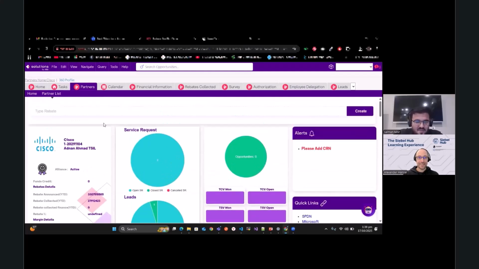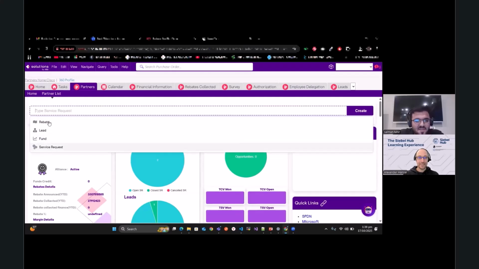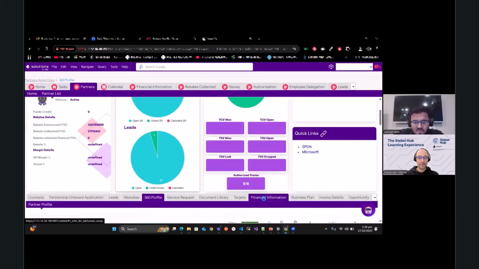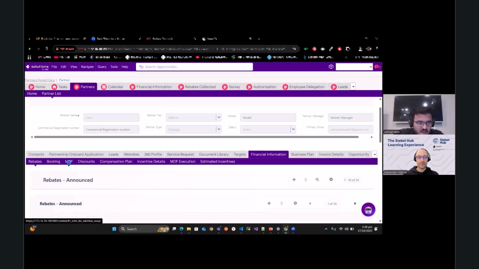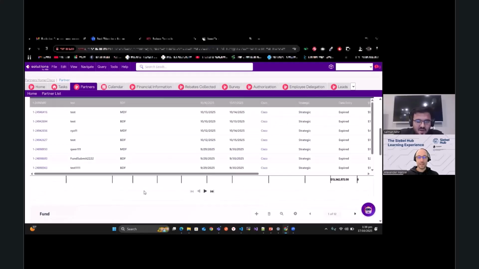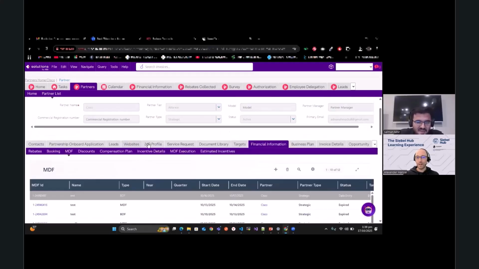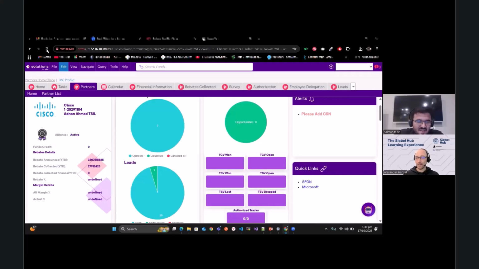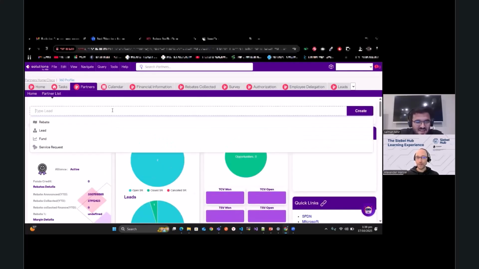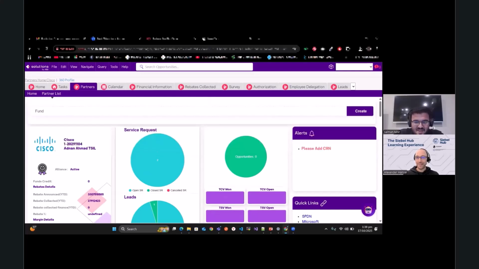This is for creating a lead, rebate, fund, and service request from this page. The user will not have to go to this view and then, here in MDF, create a fund. So you want to create an MDF record as a child record to that partner. Using the vanilla Siebel navigation will take the user a lot of clicks. So instead, you can just select the object, like fund.